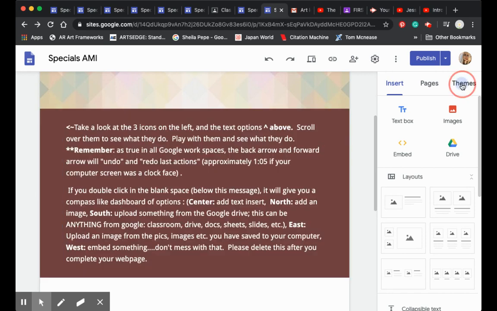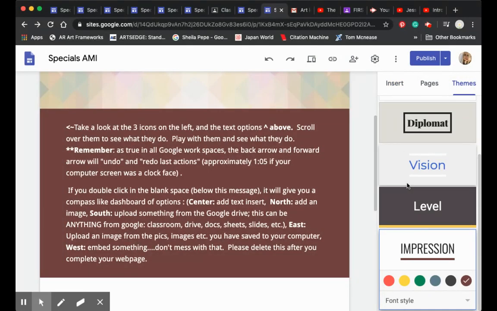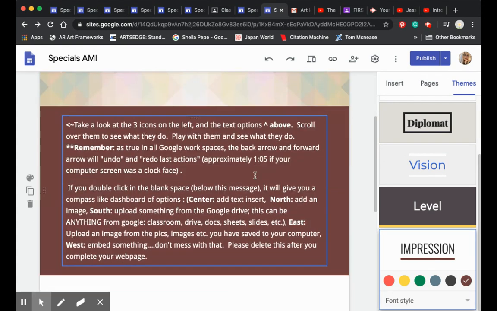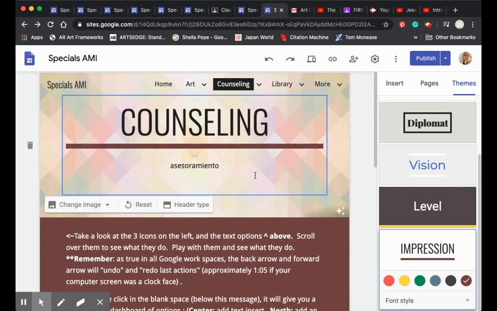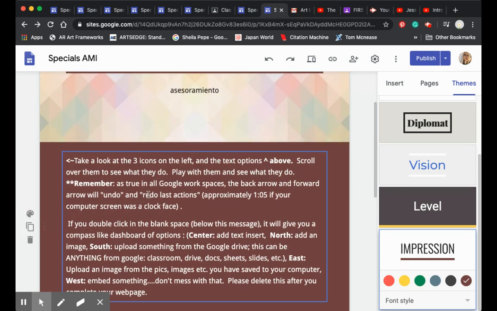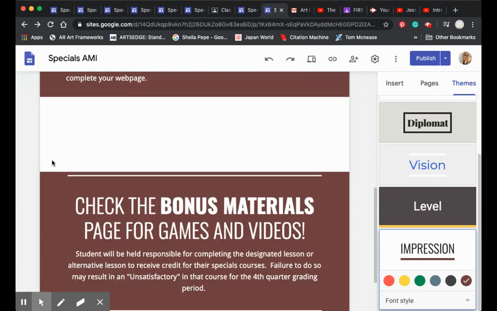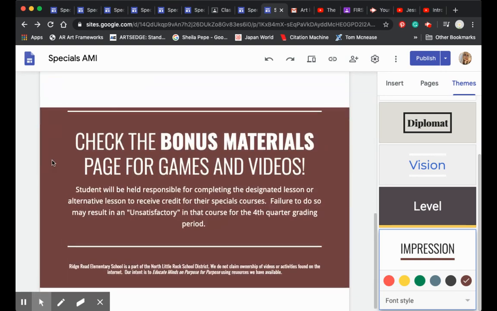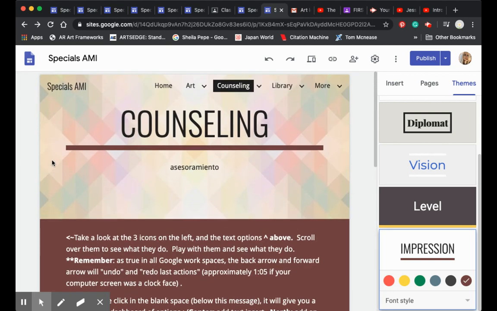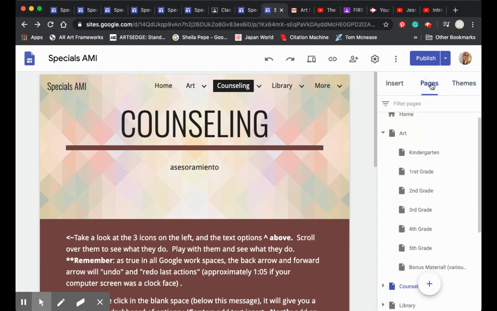You can go to your themes over here. Be careful with this because it's going to change everybody's. So it'll change the entire specials page to whatever color you select. So I think this is something nice. It's neutral. It really helps that white stand out and easy to read. So I've done that. So those are the themes. Don't worry about those. The pages are listed here.